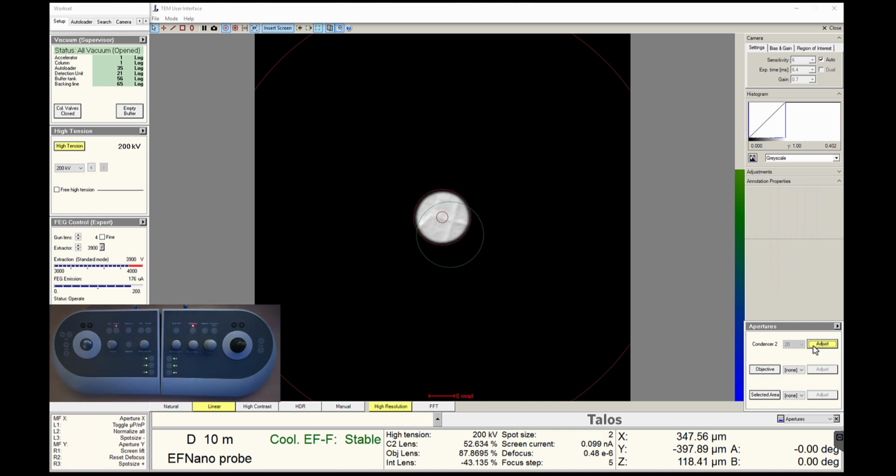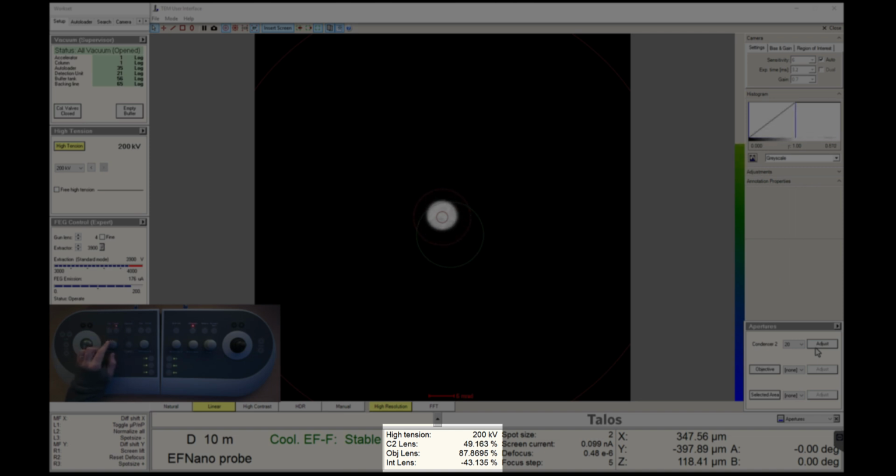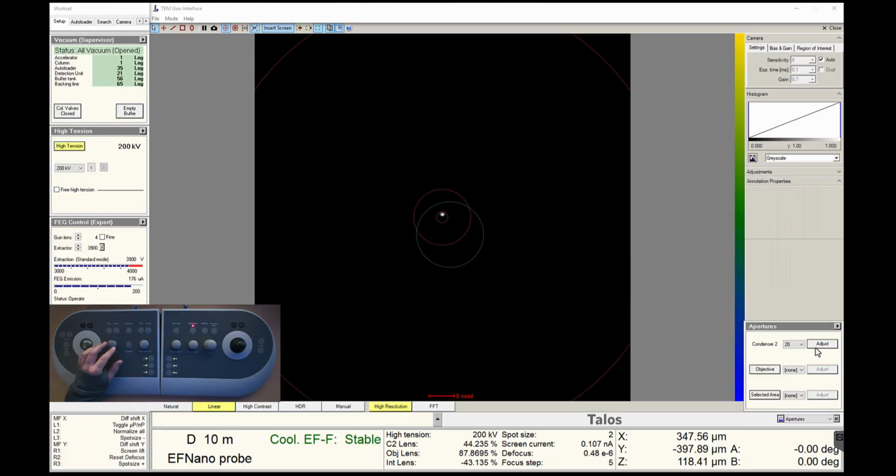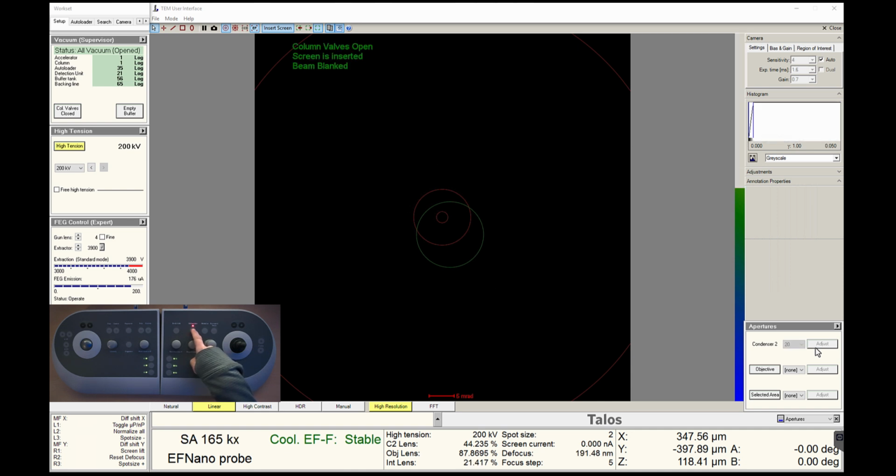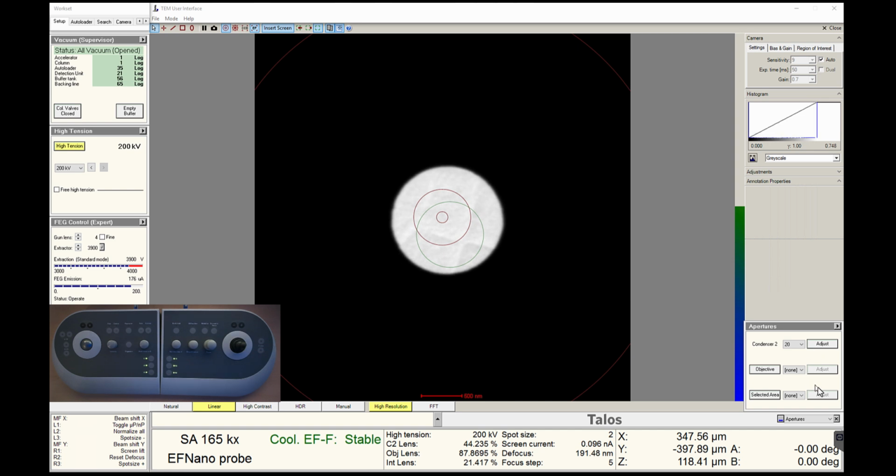Once it looks centered, click Adjust again to exit and use the intensity knob to return to 44.2% on the C2 lens. That brings us back to parallel illumination. Alright, let's bring back the microscope to imaging mode by pressing diffraction on the right control pad. In the Direct Alignments panel, let's check the beam tilt pivot point X by clicking here.